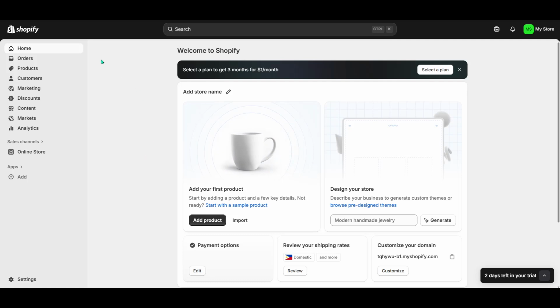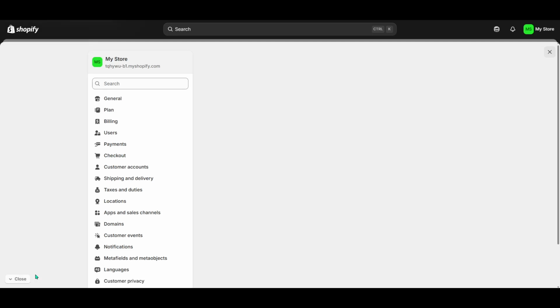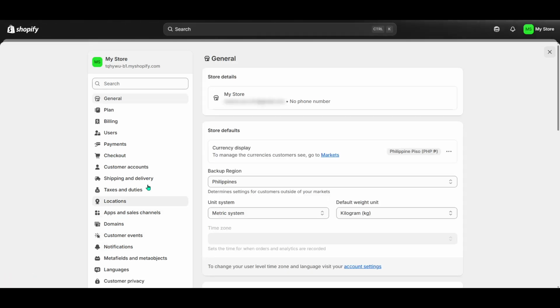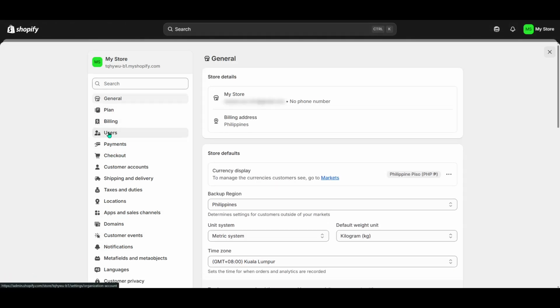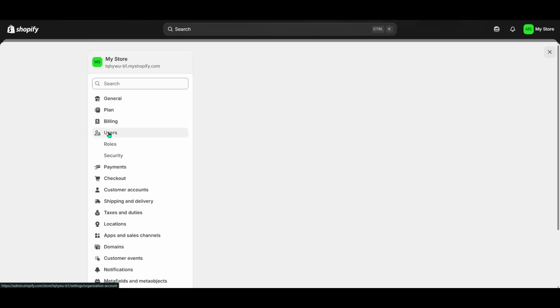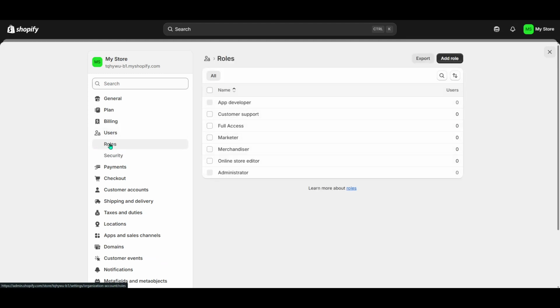Once you've already added the developer as a collaborator to your Shopify account, the first step is to click on the Settings option, which you'll find conveniently located at the bottom left-hand corner of your Shopify dashboard. This is really the control center for all your Shopify store configurations, so it's something you'll be using quite often if you're making adjustments to your store.